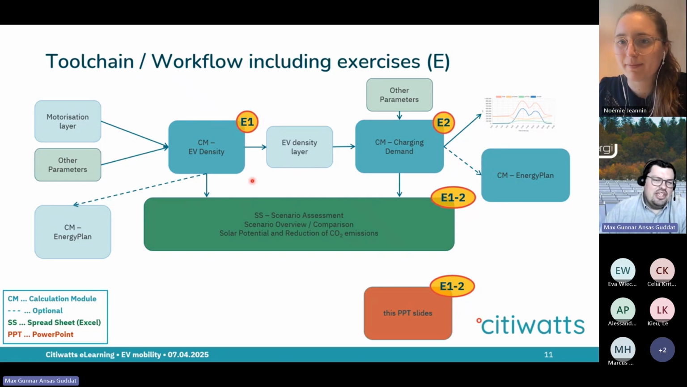But you can either use the basic output from this calculation module and use an energy plan, or you can also take the more advanced one with the charging demands and then chain it like that. But it's generally not something that we're going to demonstrate today. It's more for inspiration on how to calculate more than what has been presented in the exercises today.